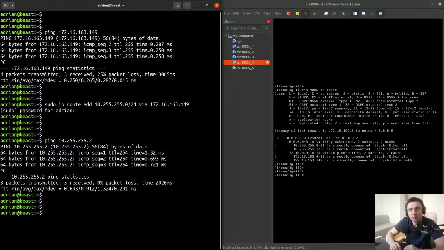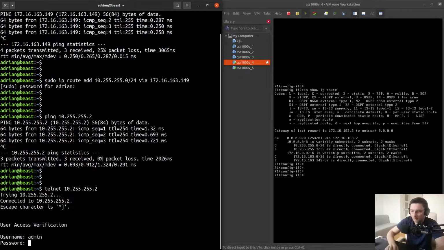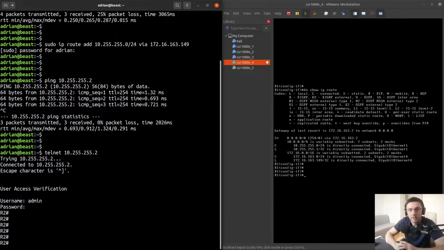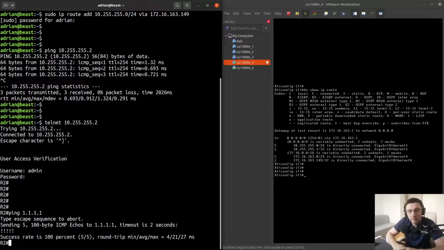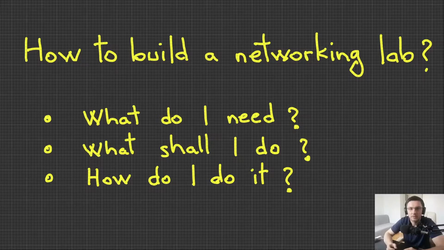So basically now we can manage remotely all the routers in our topology. If I telnet on 10.255.255.2, I am on R2. And from R2, I also have connectivity to the outside world. I have connectivity to the internet. This is pretty much it.